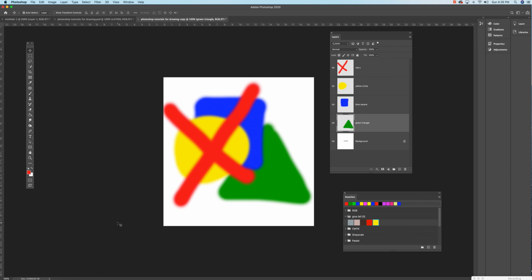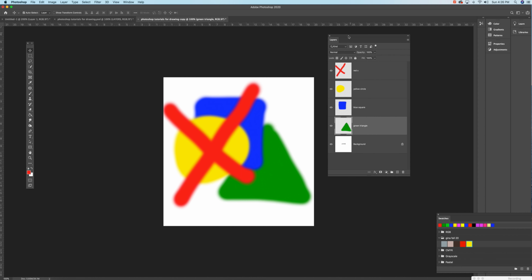In this video, we're going to work with more of the layers panel options. So we've already seen how to rearrange the order, but now we're going to work with some of the settings at the top here. For instance, the opacity. It's pretty straightforward. Right now, I'm on the green triangle layer and I'm going to lower the opacity, and you'll see that I can actually see through to the white of the background.